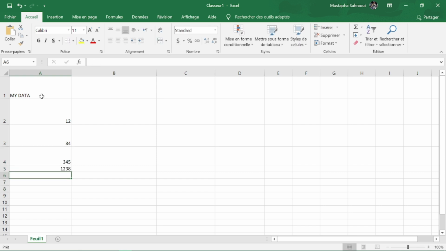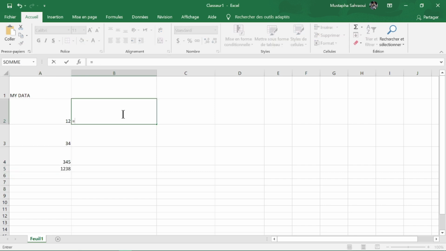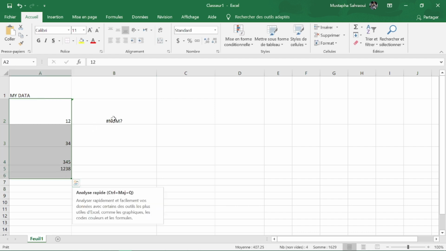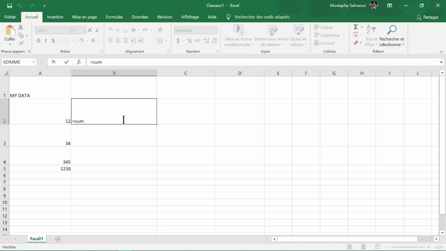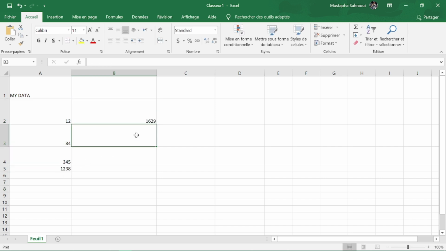Formulas for power. You can use formulas like equal sum or equal average to perform calculations on your data. Formatting for clarity. You can apply bold, italics, or colors to highlight important information, and you can customize your cells, tables, and data however you want for easy understanding and easier organizing.